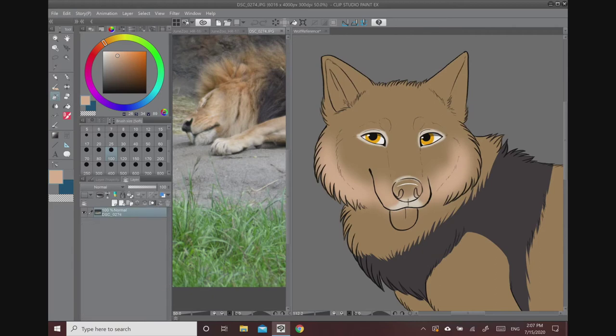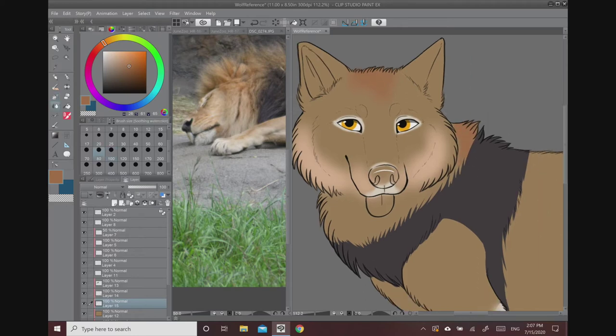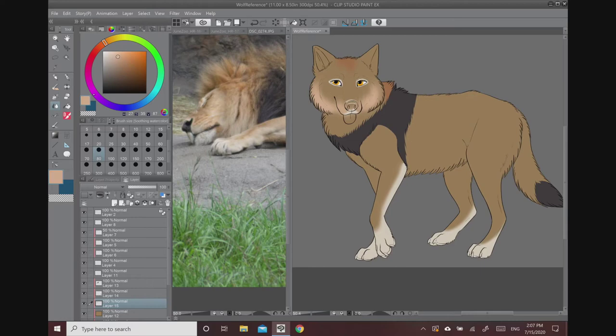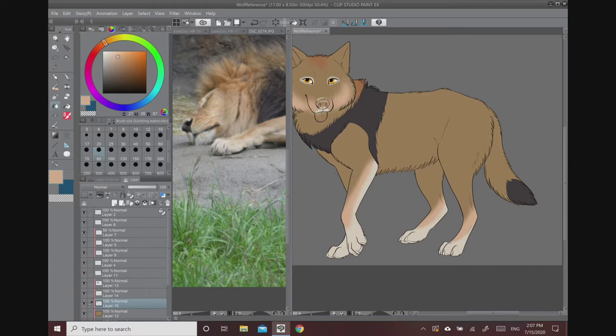And then conversely, this dark orange, let's put that up here. That brings a little more interest to our design. And I really like this paler color, so let's add that here too. So I have like a transition band right here. I think that's cool.